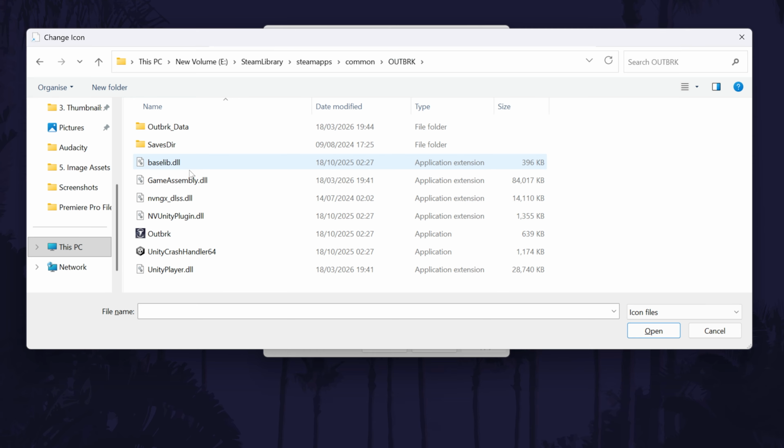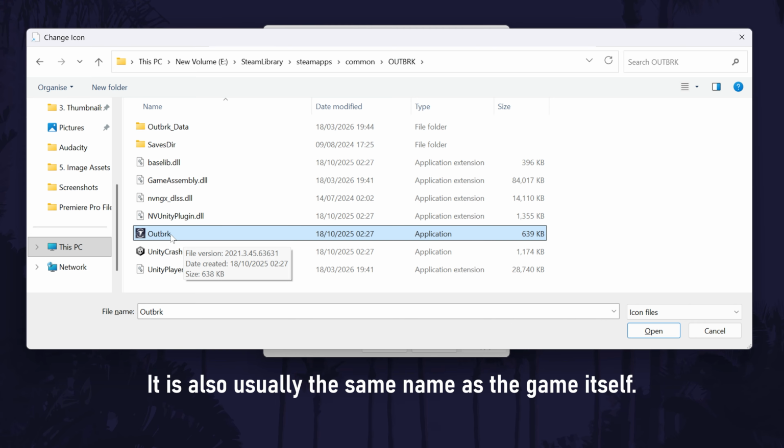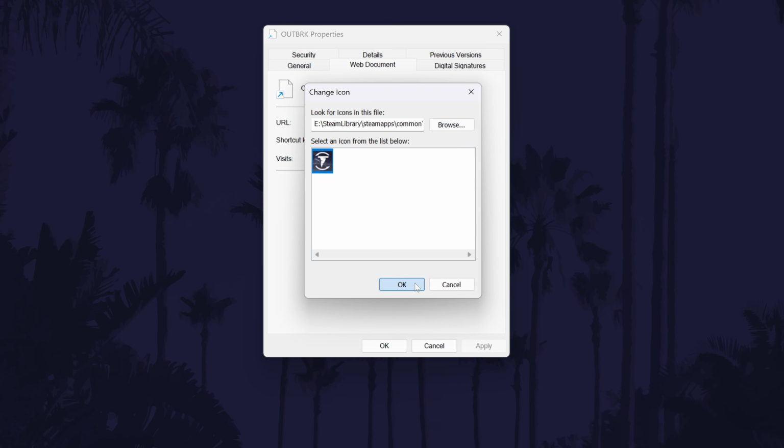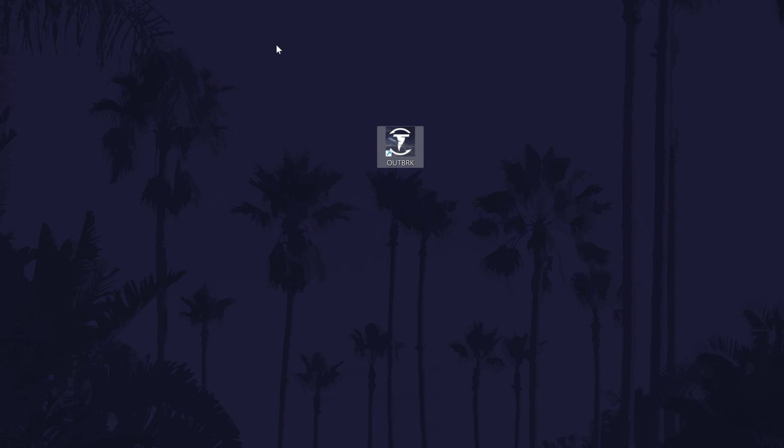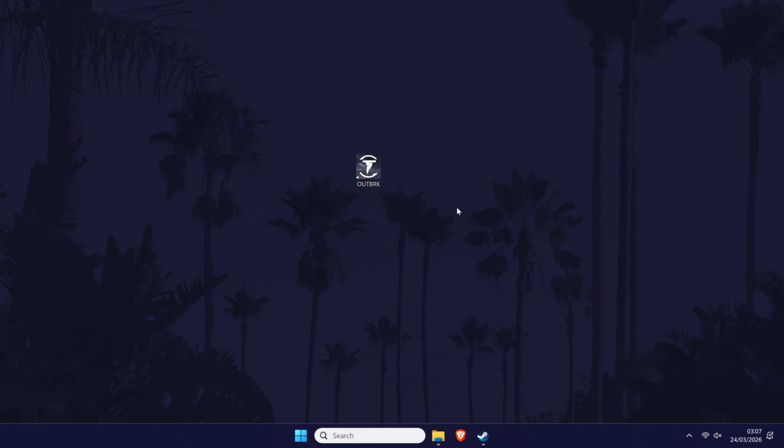All you need to do now is double-click on the application file for the game. This is the one with the icon for the game. You should now see the icon, and you can click on OK to confirm this, then click on OK or Apply to save it. The icon should now be of the game. That's how to fix a blank desktop shortcut for Steam games on your PC in Windows 10 or 11.